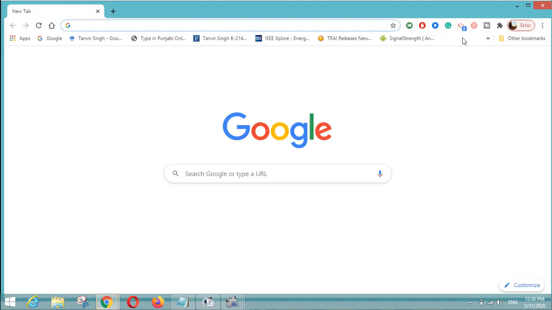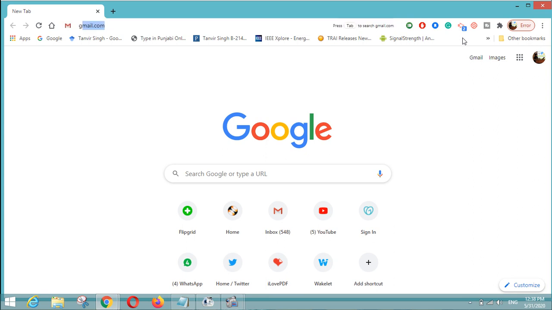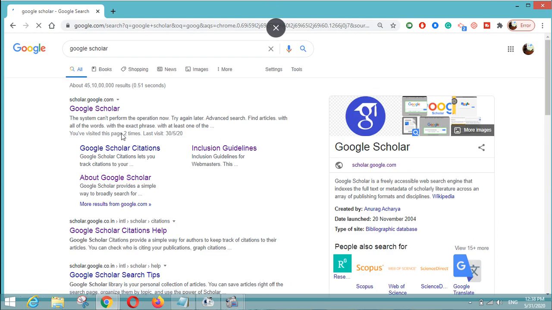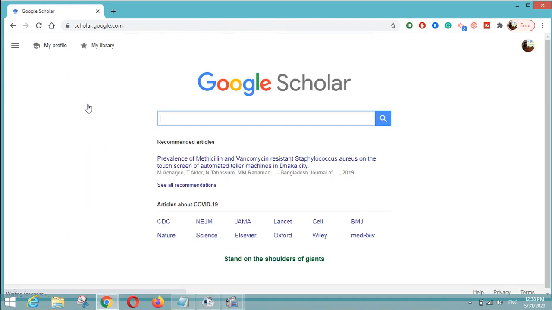So let us explore and go to google.com. Here you have to type Google Scholar, and the website for it is scholar.google.com. Here you can see there are articles about COVID-19 from different publishers. There is a search bar where you can search your articles.